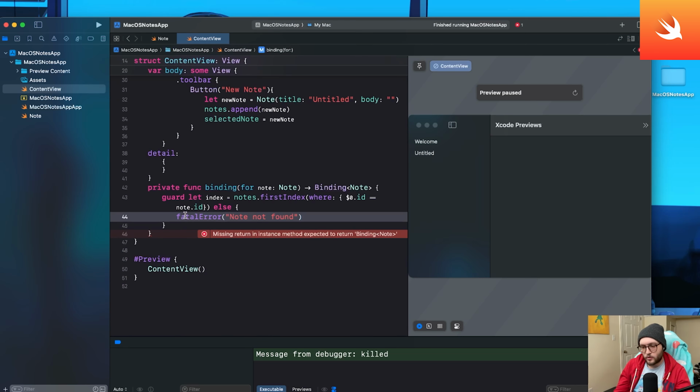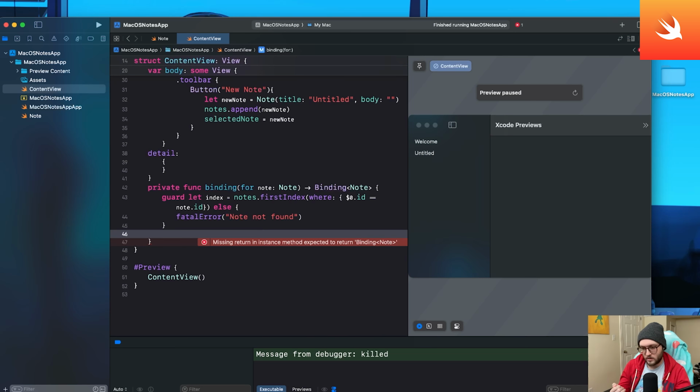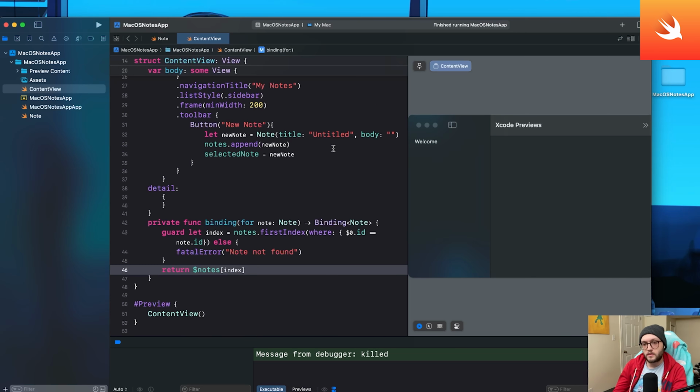In the case of using the guard let, we also need to include a return statement. So outside of the else, but still within our function, we're going to create return. I'm going to reference the binding of the notes with the index within the brackets here. Make sure that the $ is attached to the variable there. This is important because we're going to be including a note detail view so people can actually see the titles and edit and change them.